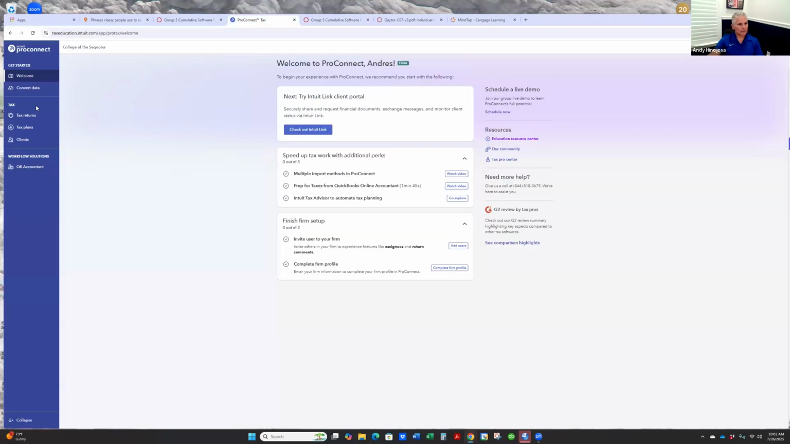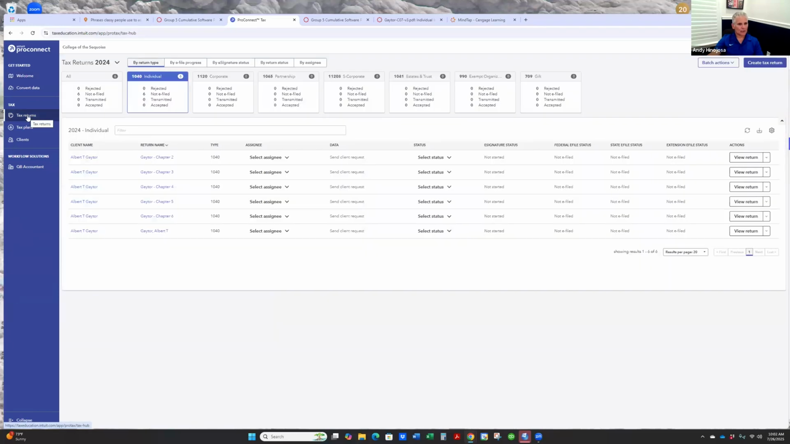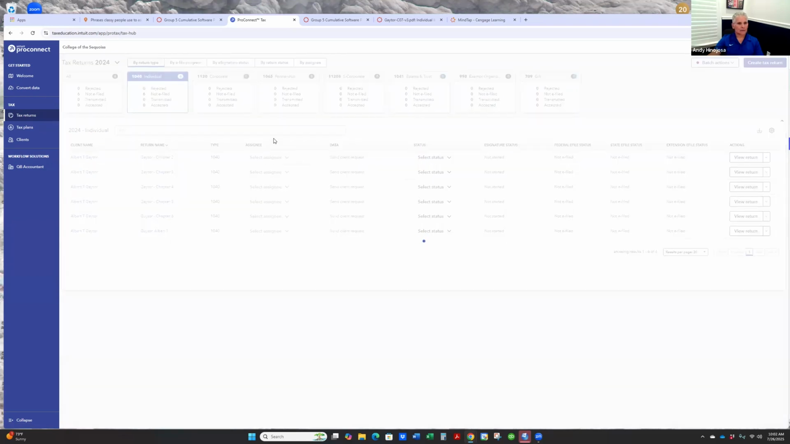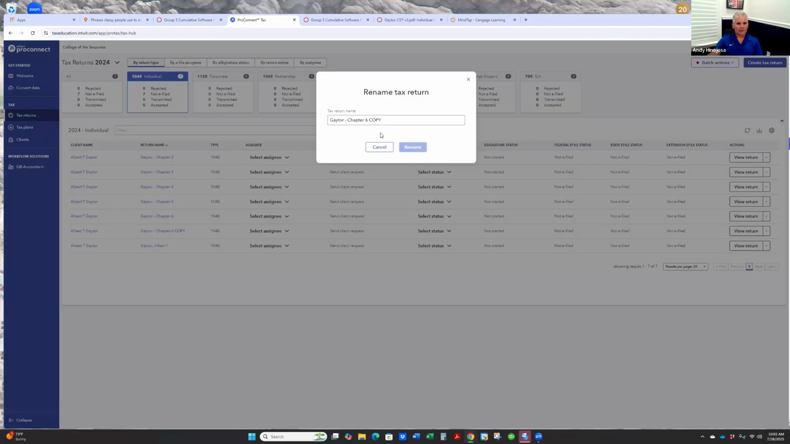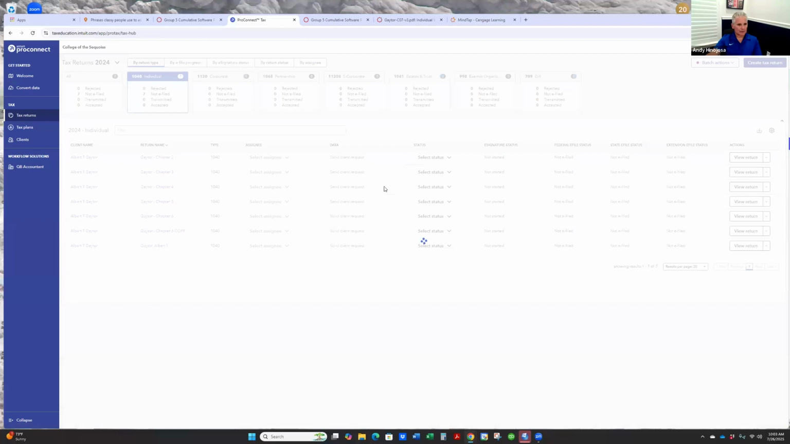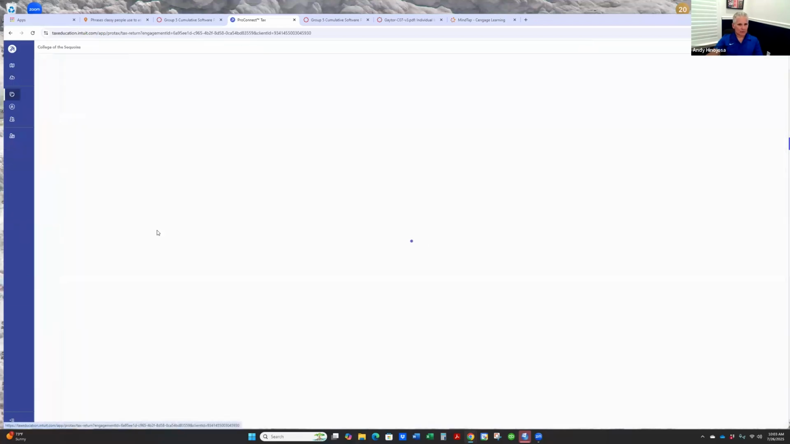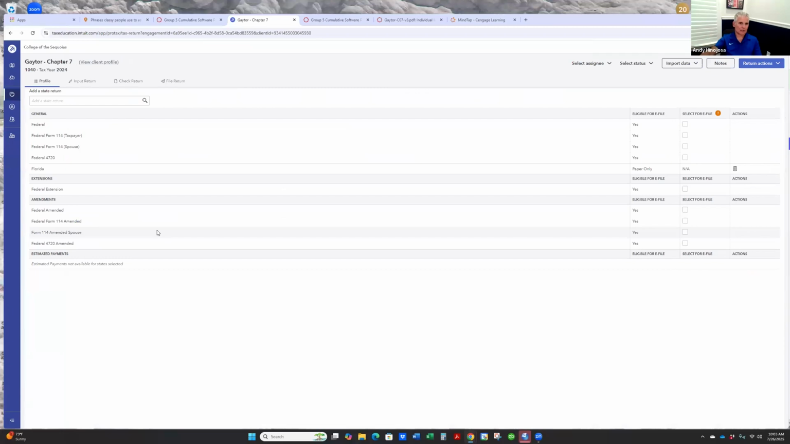We'll go into ProConnect, we'll click on tax returns, and we'll see we had chapter 6 last created. We'll click on the down arrow, copy return. You'll see now we have a copy of chapter 6. We'll go in and rename it. Means we get rid of the reference to chapter 6, change that to chapter 7, and it's no longer a copy. We'll rename it. So we'll click on the chapter 7, and now we'll get started and start working on it.